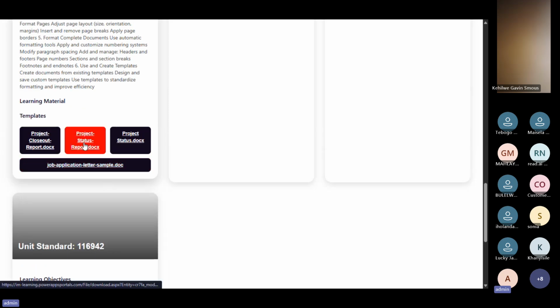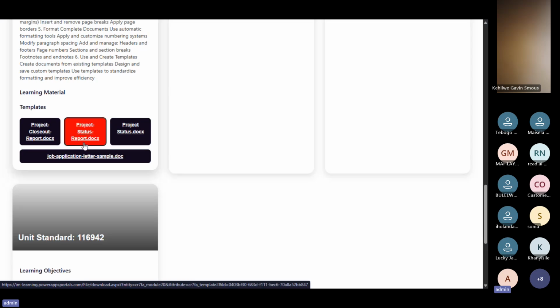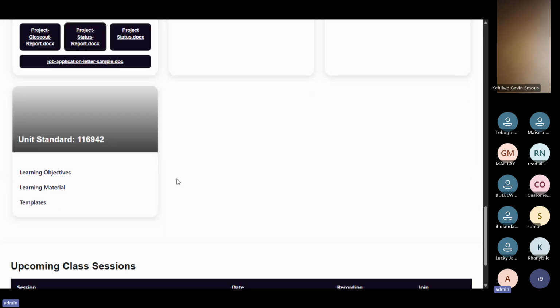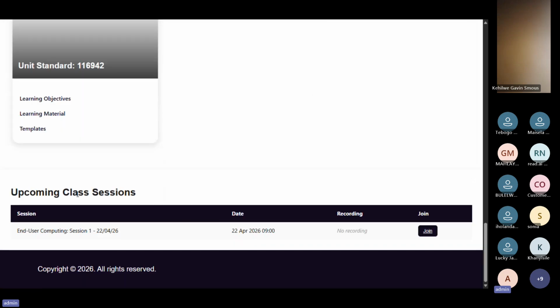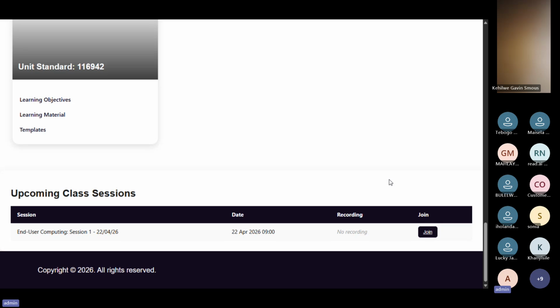So to download these contents, you just simply click on the document or the button itself, and you'll have the related document on your devices. Then there's also class sessions in which you can, aside from the communication, whether it be WhatsApp or email, get updates on when the next online sessions are via this page. As you can see, this is just a demo. This page will just link you to the relevant class and so on.